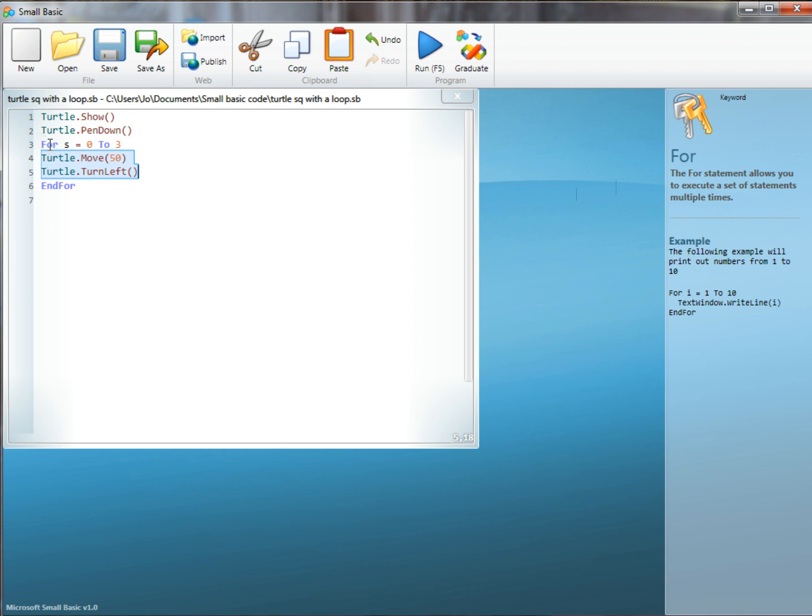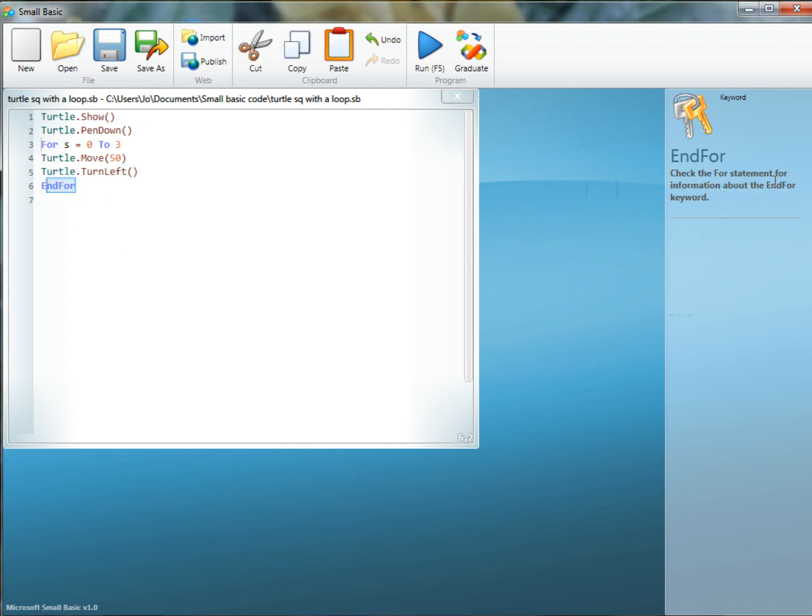And like most things where you want to start the loop, you also have to end it, otherwise it'll just carry on forever and ever, and it tidies up obviously your code. So the end for, check the for statement for information about the end for keyword. Okay, so just something that needs to be there.